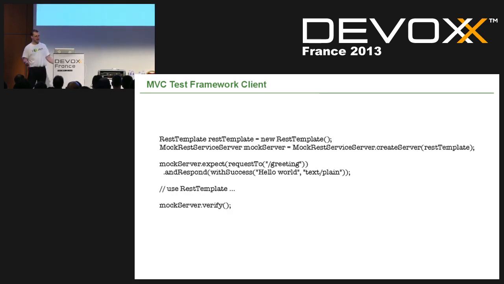On the client side, as a client of HTTP resources, I can use the Spring REST template, which provides very, very clean one-liner support for invoking HTTP methods. I can use the REST template. I can pass it to the mock REST server.createServer, and that gives me a mock server that I can call to. Okay, so I can say, hey, if I go to /greeting, I expect that I'll get a successful plain text response with the value hello world. Okay, so that REST template now has a knowledge of what the server is doing, and it can be used to verify.